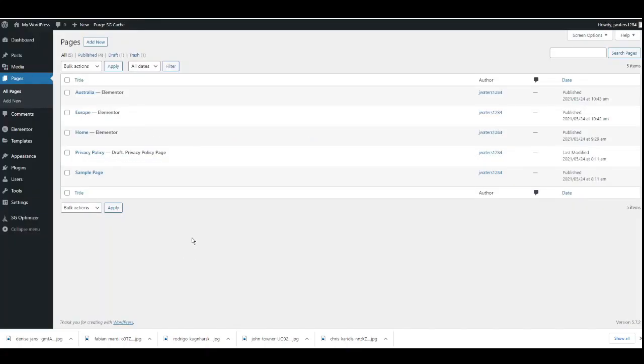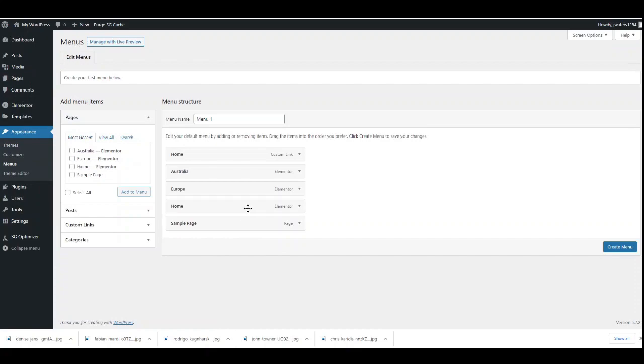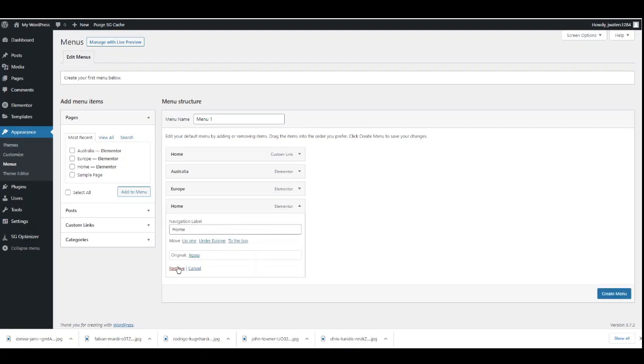Okay, now we need to basically display that menu, so we want Australia and Europe to be on a menu at the top of our page so people can easily see it and easily click on it. So to do that, we're going to hover over appearance and we're going to go down to menus. Now one will automatically pop up, but we're going to remove some of this, so we don't want a sample page. Let's get rid of that home.